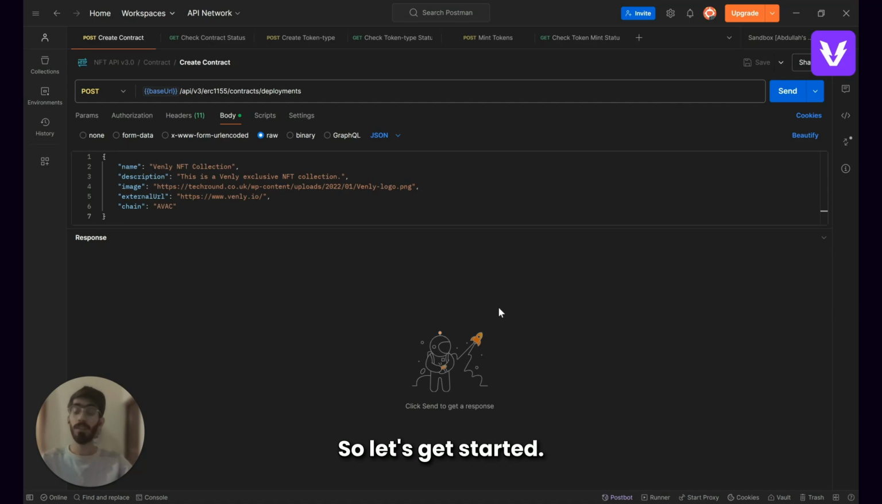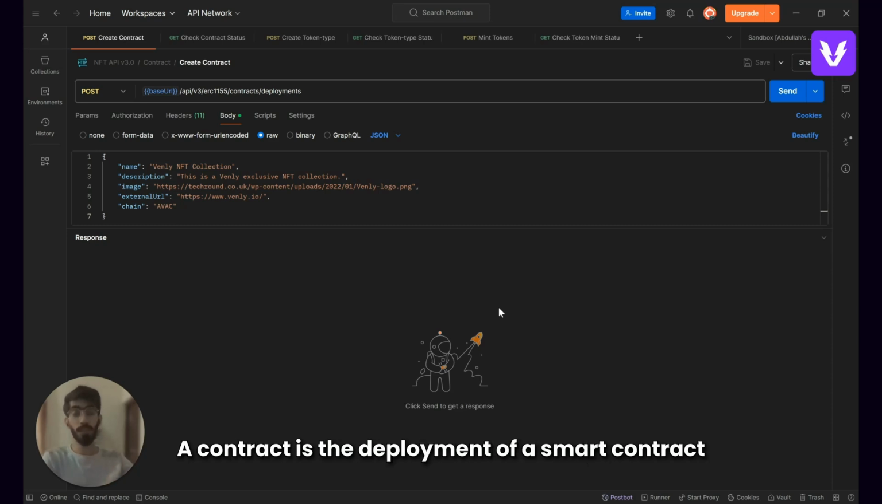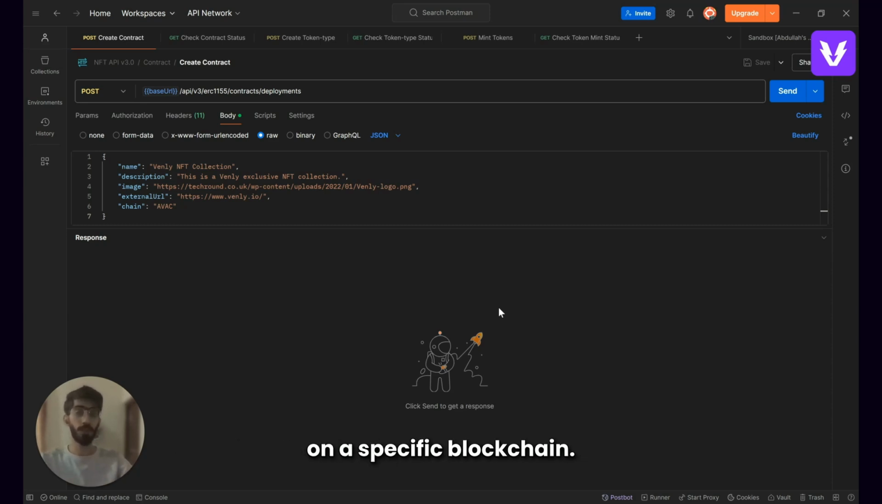So let's get started. The first endpoint we're going to run is the create contract endpoint. A contract is the deployment of a smart contract on a specific blockchain. You can also consider it like an NFT collection, which houses all of your minted NFTs under it. Let's look at the basic parameters that are required to create an NFT collection.